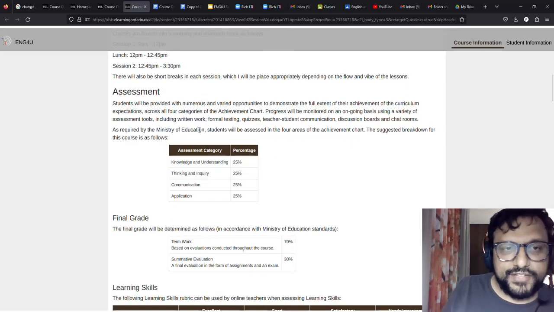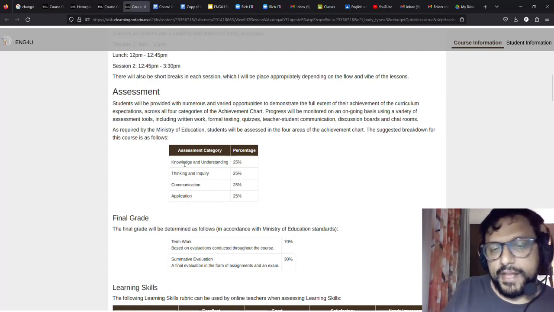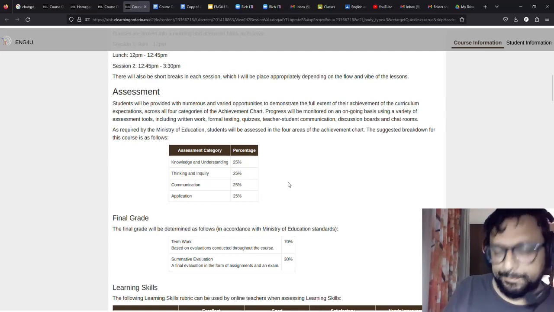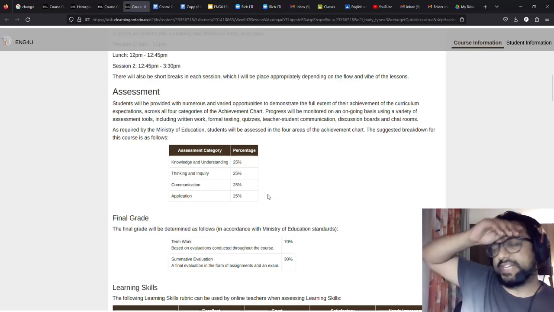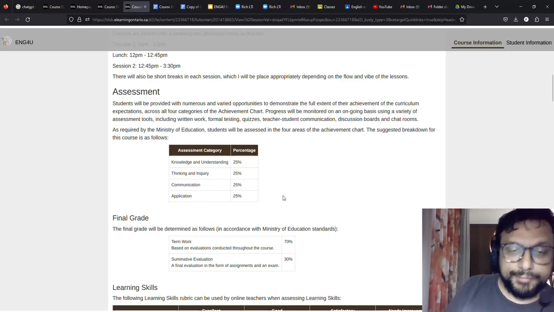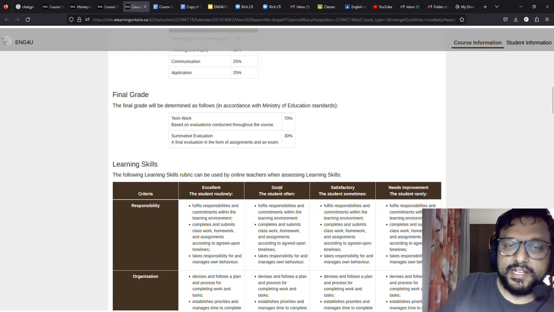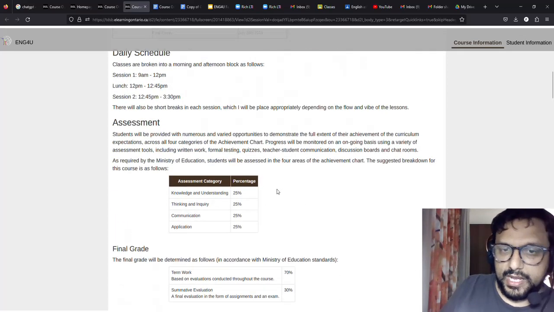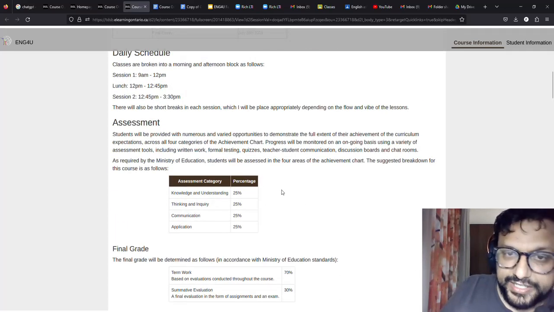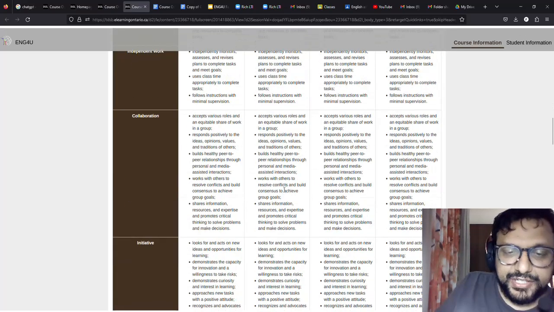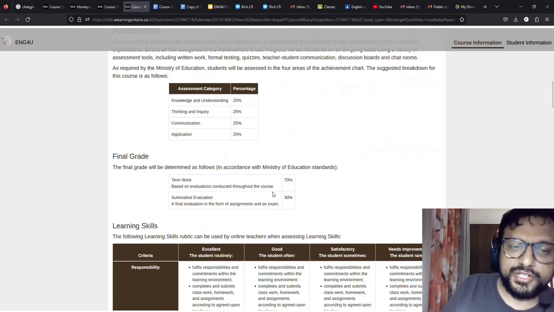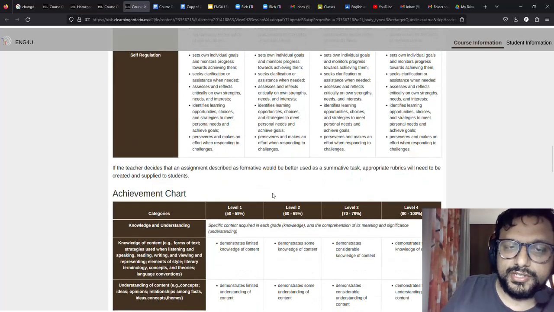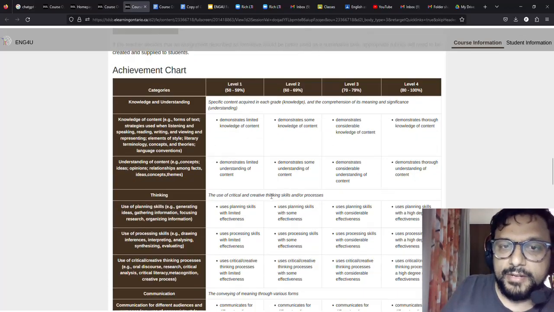This other stuff: assessment, knowledge and understanding, thinking, inquiry, communication, application. All of your assignments are graded based on those 4 categories. You'll always have a rubric, so you will be able to understand exactly why I'm giving you the grade that I'm giving you. It's not just going to be me pulling a number out of a hat. We've already talked in the other video about learning skills, so let's not worry too much about that right now.